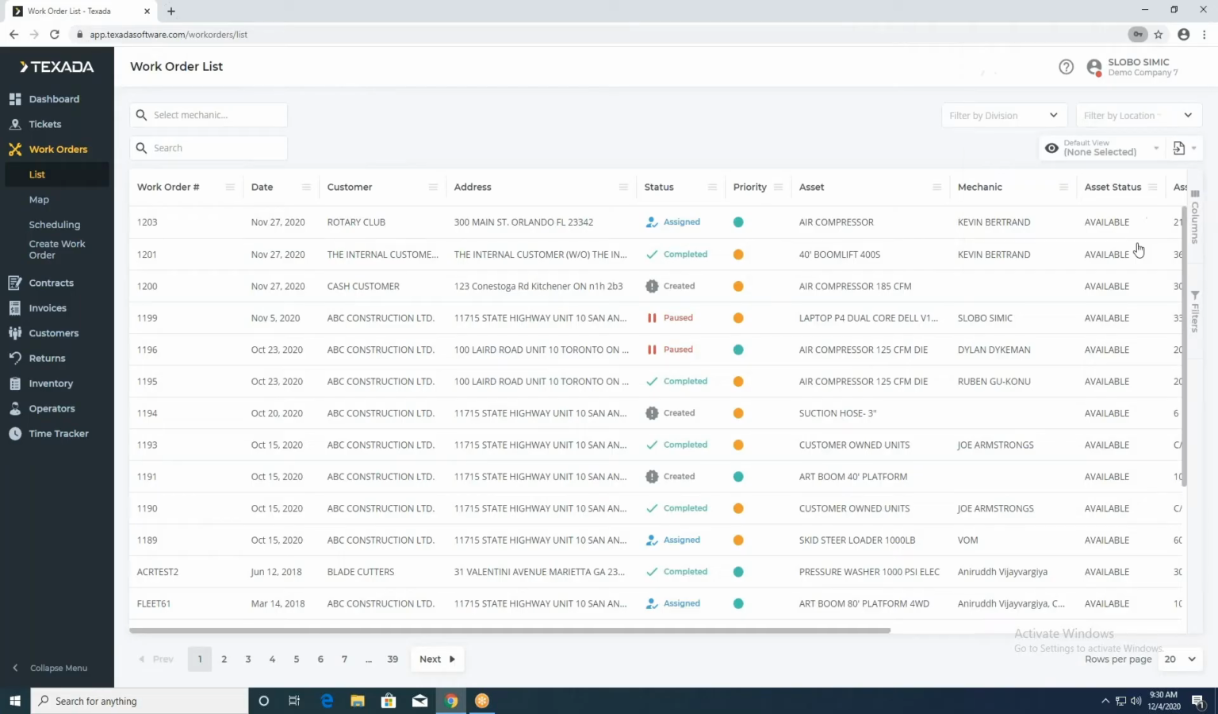One of the things we wanted to do today is demonstrate to you how to create a work order in Texada Web. So to get started, what you're seeing right here is the web page. Any web browser really works. I'm going to use Chrome here.